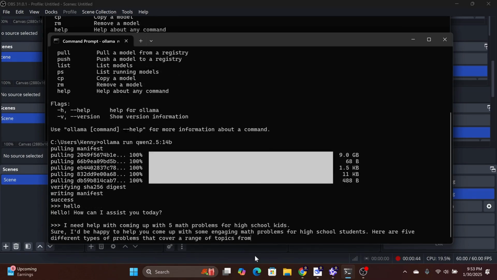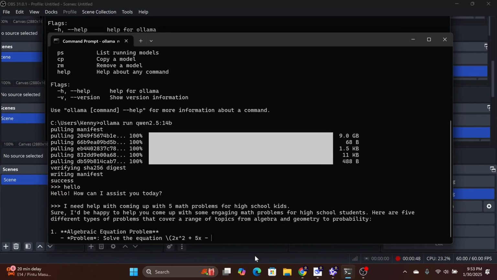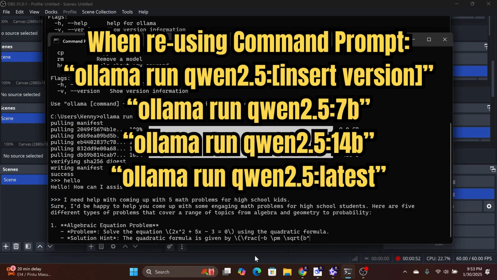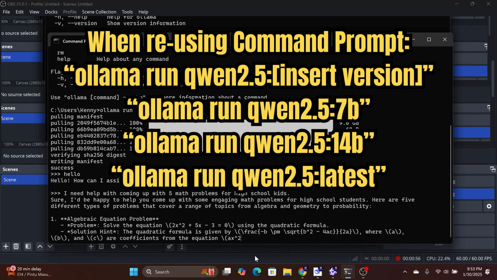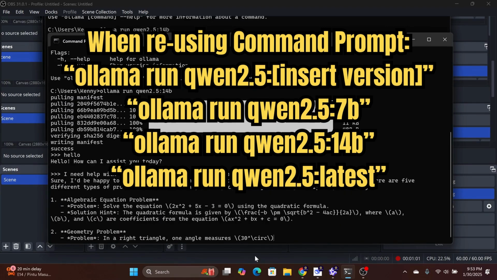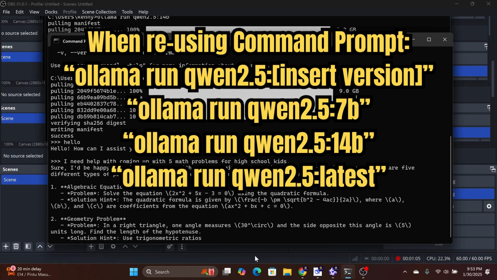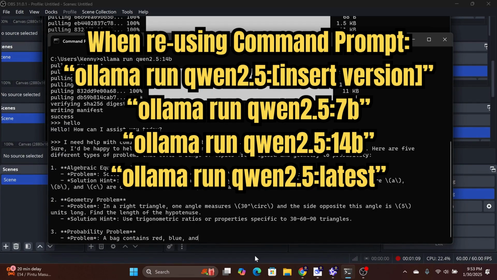Enjoy exploring Qwen 2.5. If you want to use Qwen 2.5 next time, just open the command prompt again, then type ollama run qwen2.5:14b, or the version you downloaded after the colon.